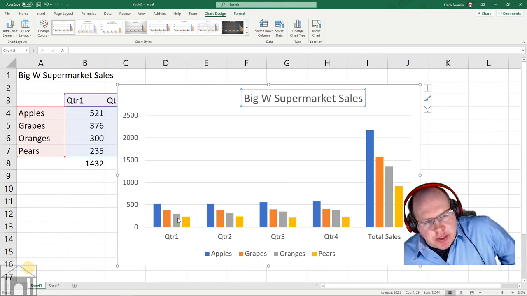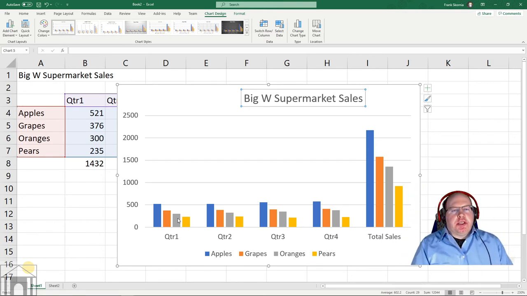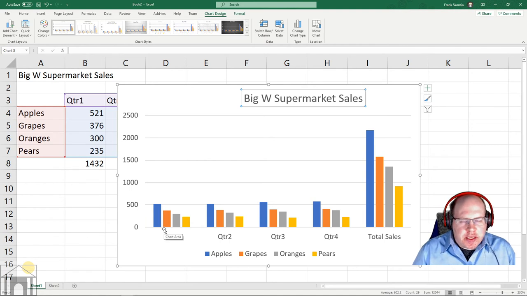All right, so has everybody spent some time creating their charts in their Excel file? Excellent. So let's look at some of the stuff that we're able to do with our chart once we have it in there.